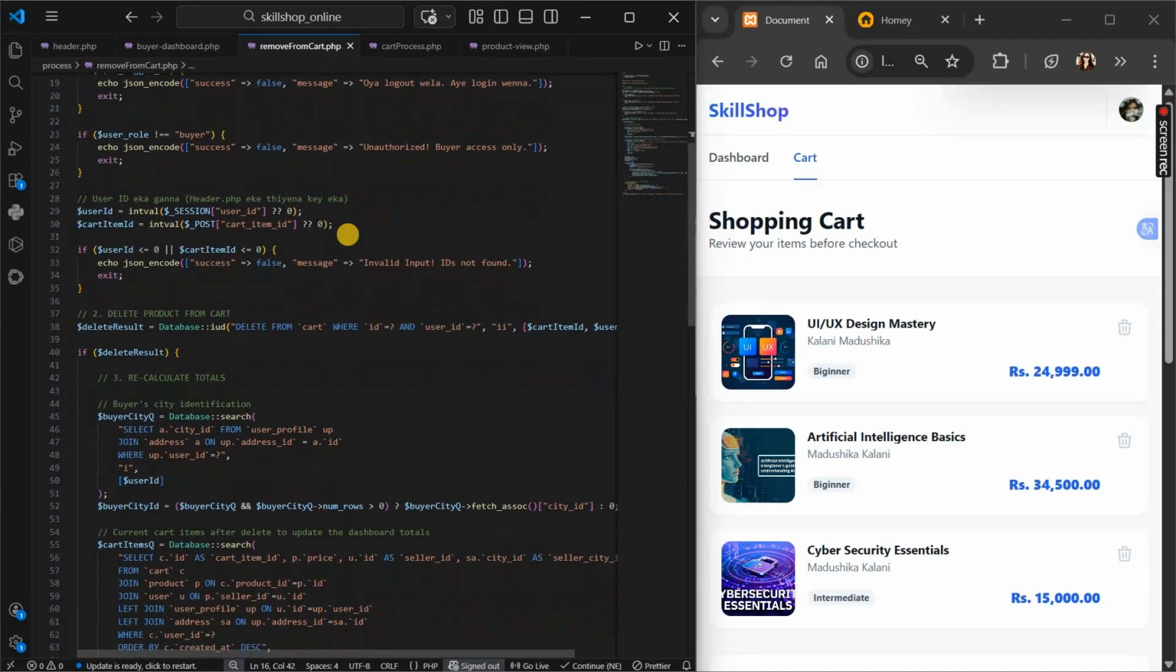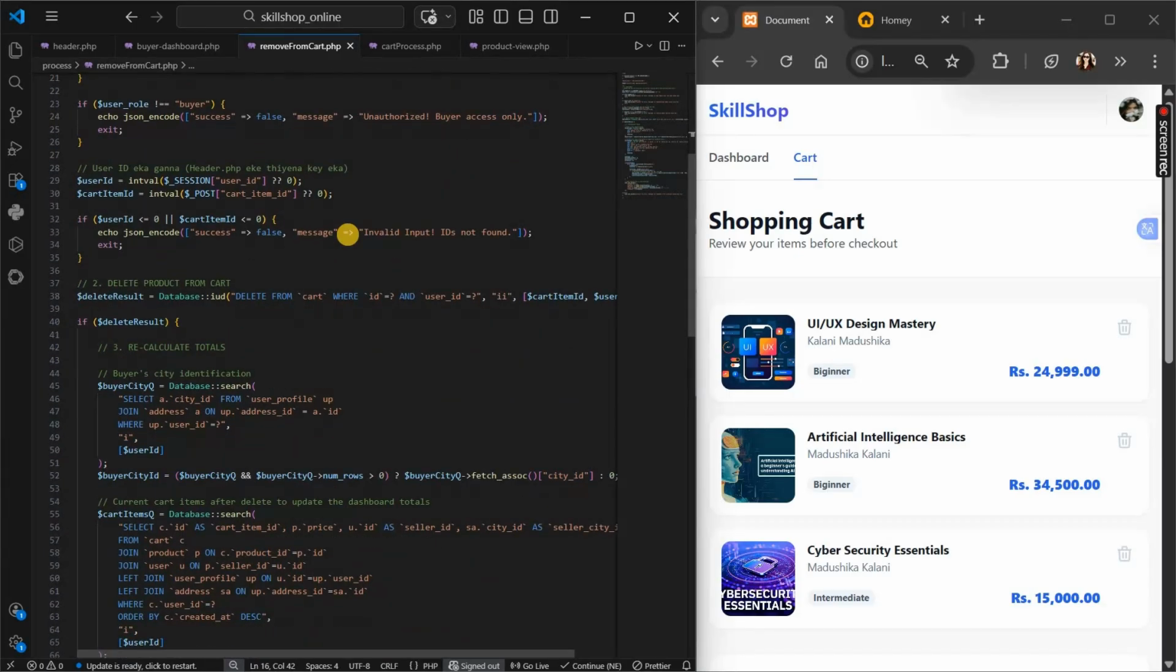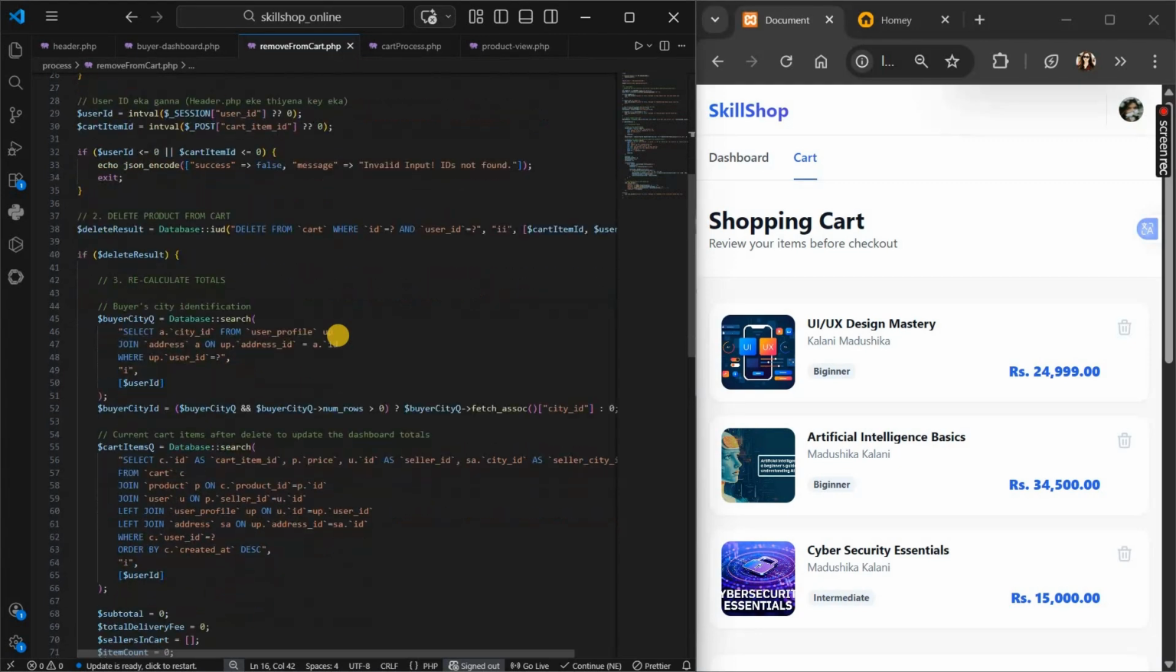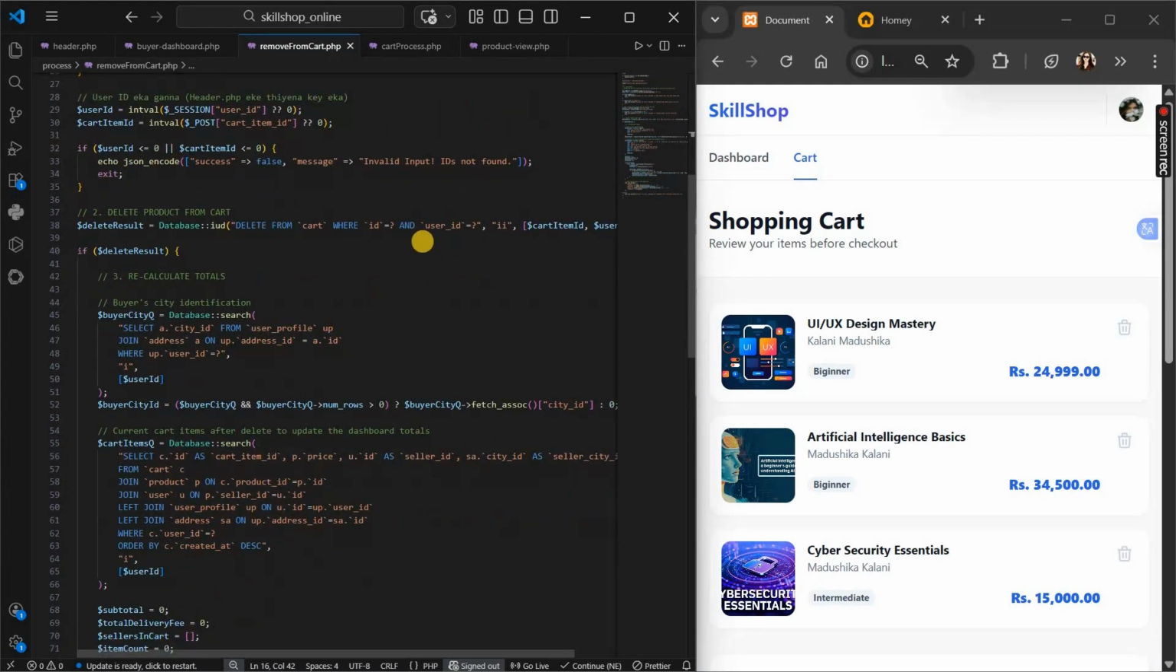This ensures we are dealing with pure numbers, protecting our Skillshop database from malicious input. This is where the actual removal happens. Database IUD. We execute the delete command. Notice the where clause uses both the ID and the user ID. This is crucial. It prevents the user from trying to delete someone else's cart item by guessing an ID.